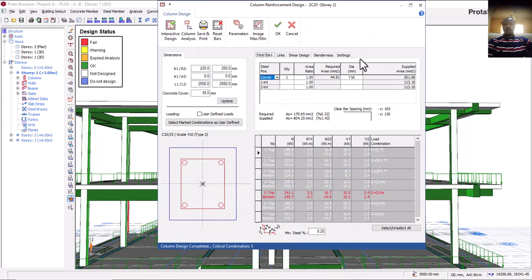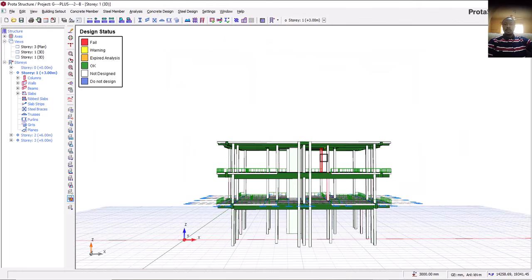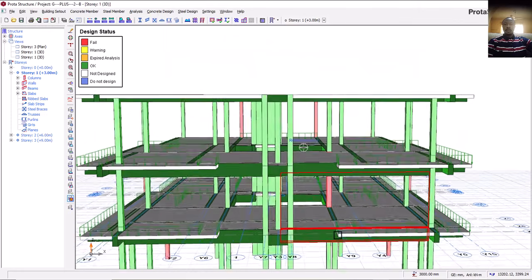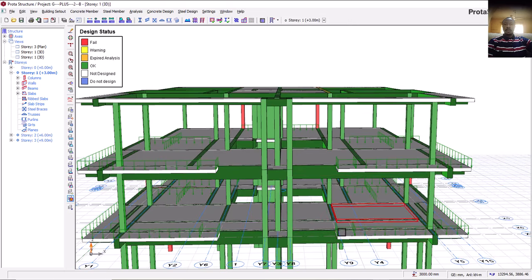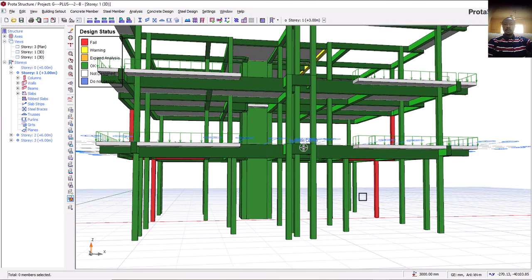Don't forget the other one was giving us 4y16, 4y20, but this one is giving us 4y16, isn't it? So automatically in the detailing of this column, it's going to be 4y20, not 4y16. Is that okay? So come here now.